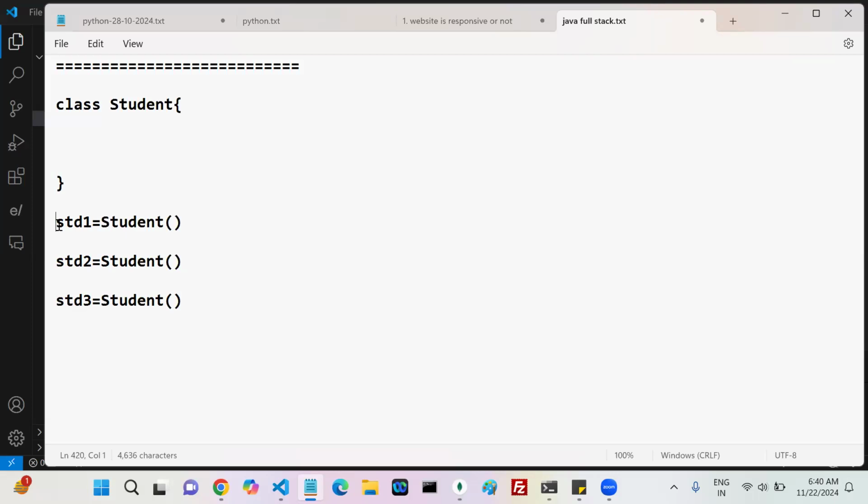If you do not initialize, the default value is going to be initialized, but the data type and variable name are mandatory. So what is the data type? Student. For std1, the data type is Student. Done. Now come to our requirement.